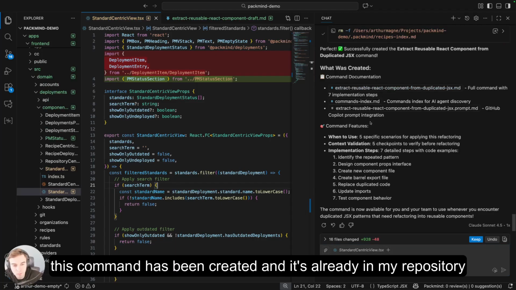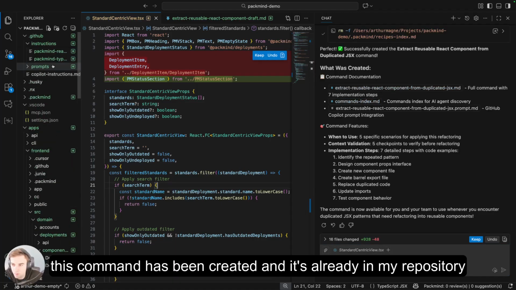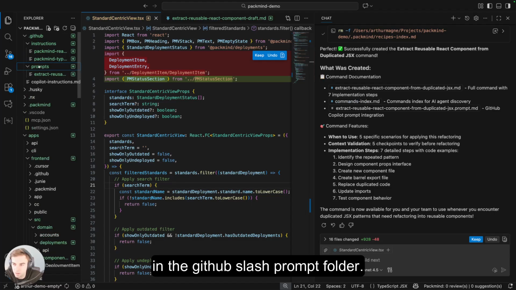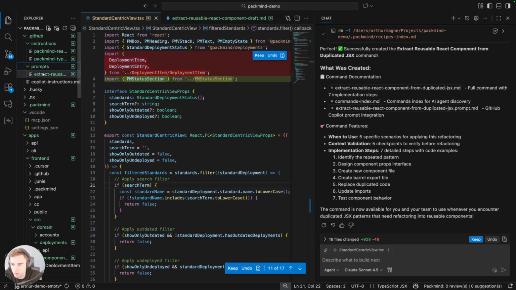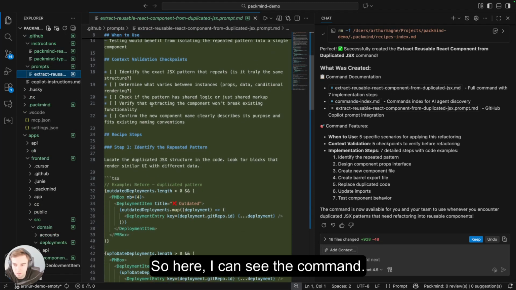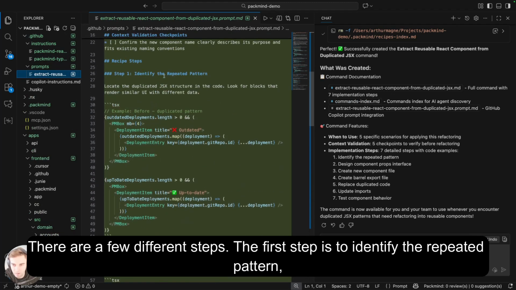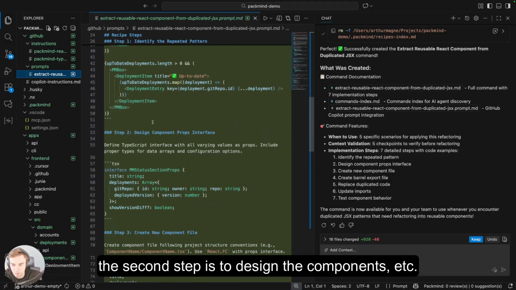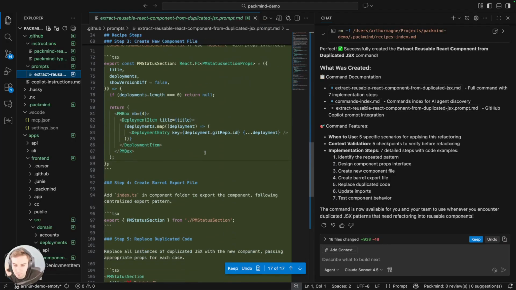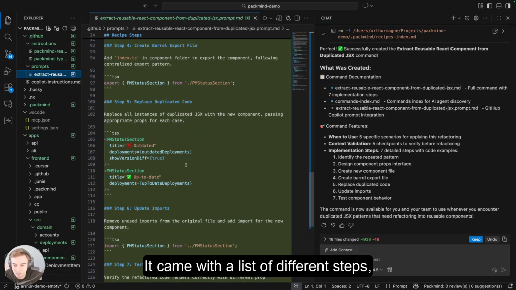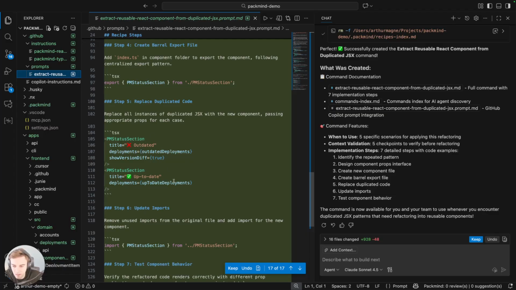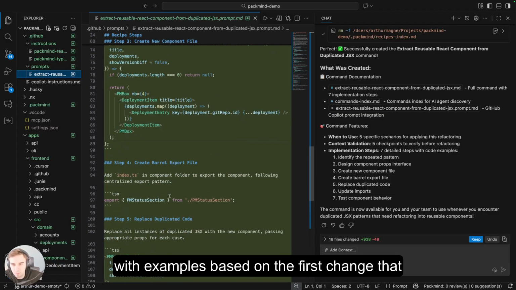So now this command has been created, and it's already within my repository within the GitHub/prompt folder. So here I can see the command. So there are some different steps. The step 1 is to identify the repeated pattern. The step 2 is to design the component, etc. So this command came with a list of different steps with code examples based on the first modification that has been done.